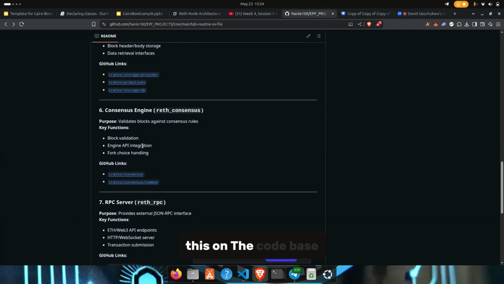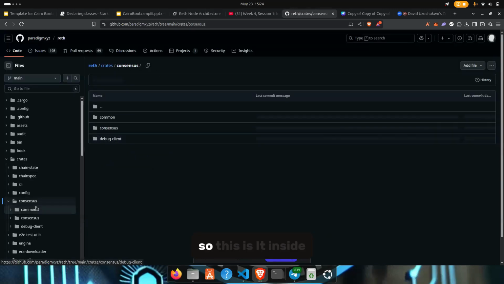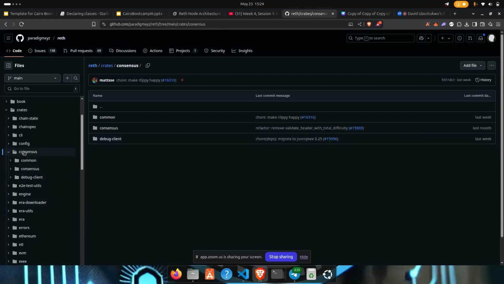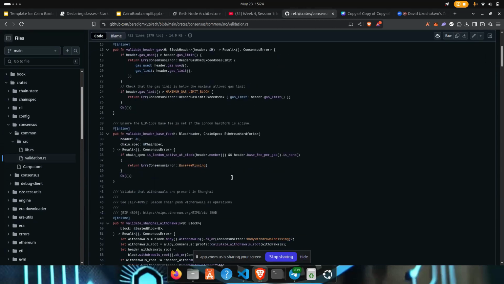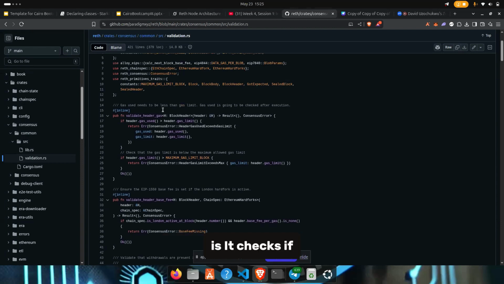So if you want to check this on the code base, we click here and then it will take us to where the code is. Okay, so this is it inside the execution client. Let's check validations. Gas used needs to be less than gas limit. Are you seeing this checking now? So what this function does is it checks that gas used needs to be less than gas limit. For instance, the amount of gas required for a transaction to pass through is 500, and then you are having 250. It is going to fail.